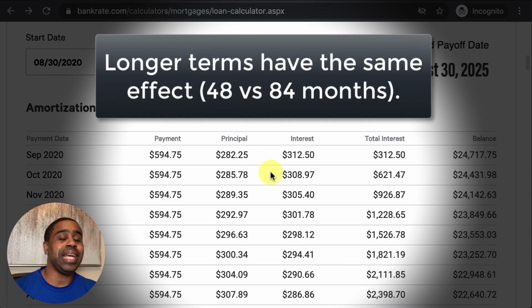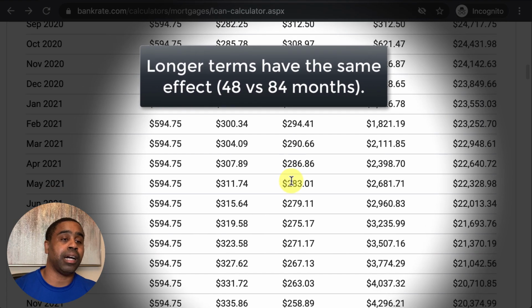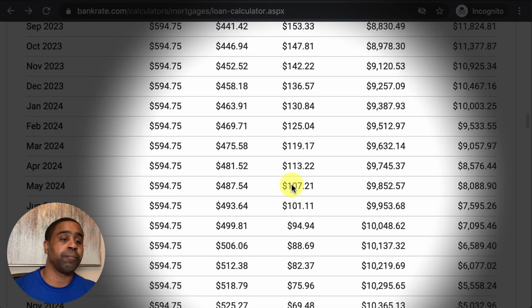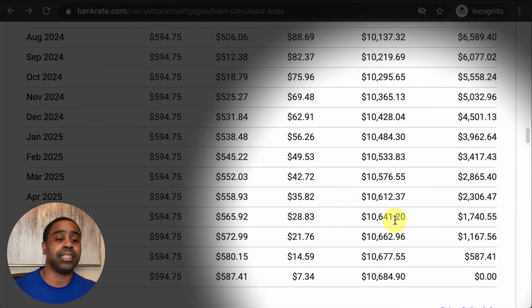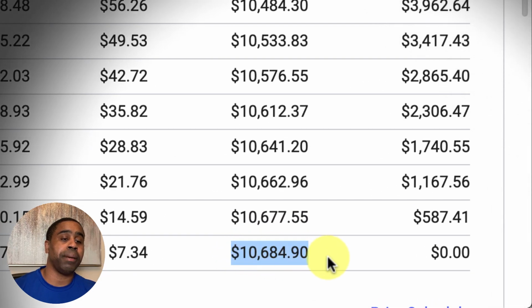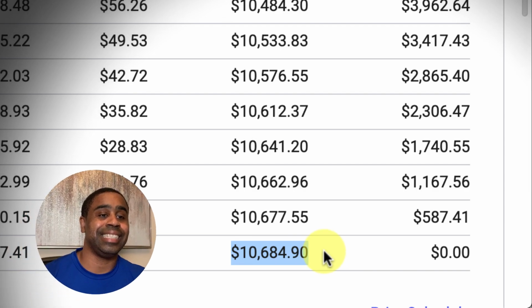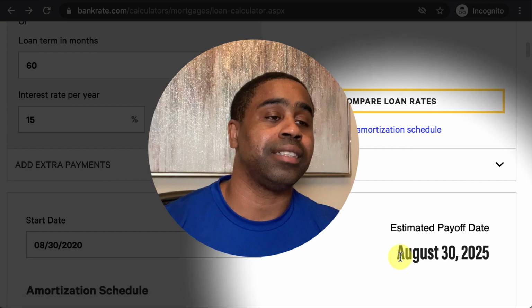And that's going to have a major impact on the total cost of this loan. So should this person take out this loan? Well, let's go down to the bottom and see what their total cost is. When you look at this, remember they took out a $25,000 loan, but because of the interest rate now, their total interest paid is $10,684.90. So now they've paid $35,000 for a $25,000 car.